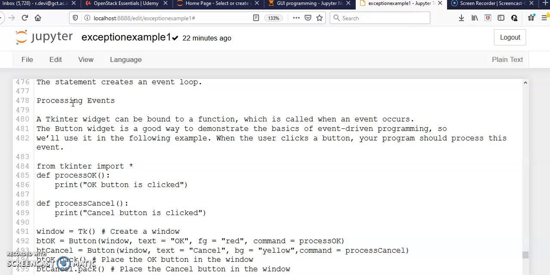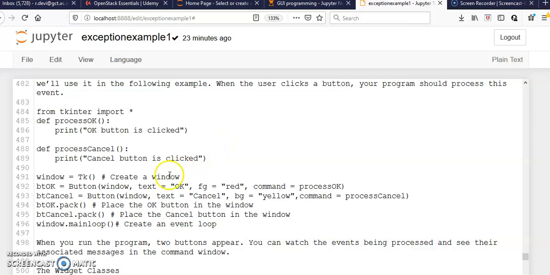So we will see processing events. A tkinter widget can be bound to a function which is called when an event occurs. If you click a button, it has to do something. That is known as an event. The button widget is a good way to demonstrate the basics of event-driven programming. We will use it in the following example. When the user clicks a button, your program should process this event. If you see here, it is the same as the previous program.